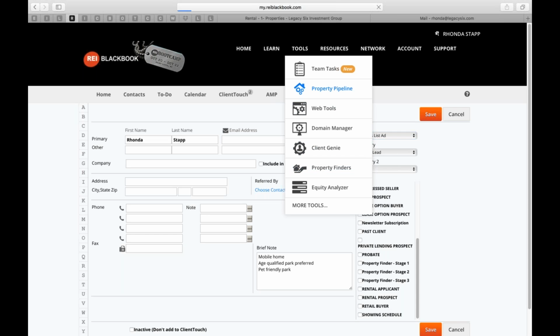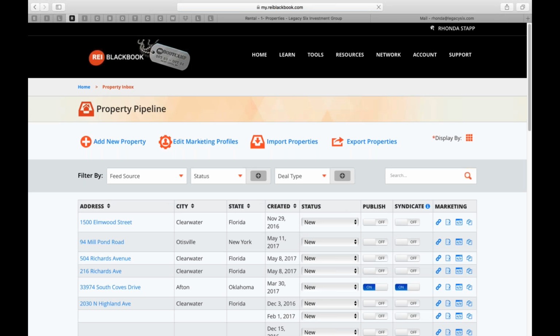Let's go to the property pipeline. This is a really cool tool because it allows you to analyze your property. It helps you to run your comps. You can decide what kind of offer you want to make. Helps you market, all of those kinds of things.